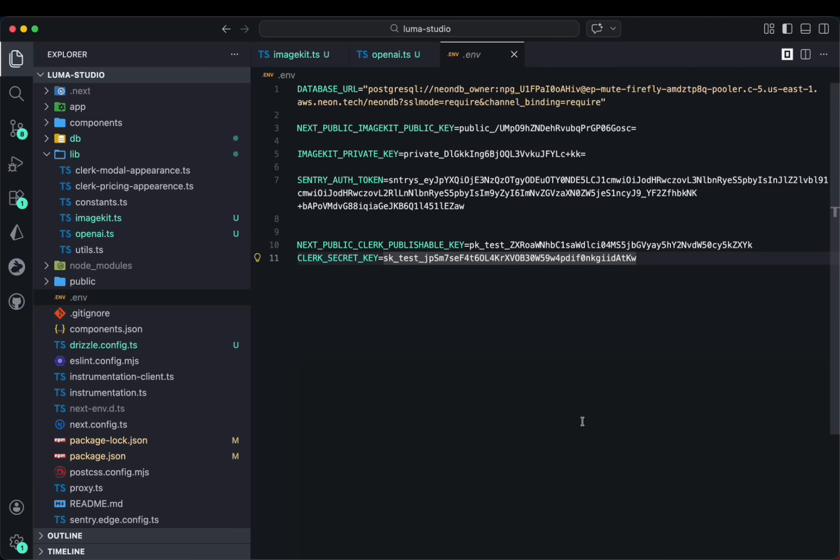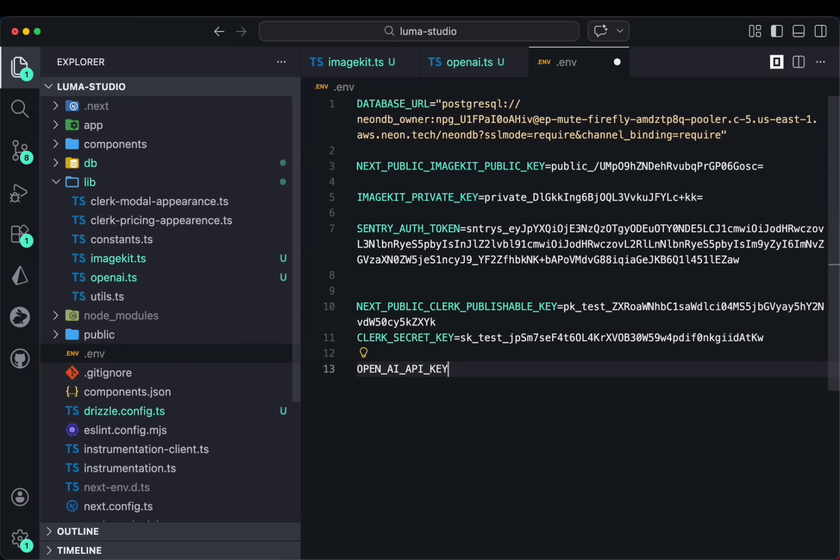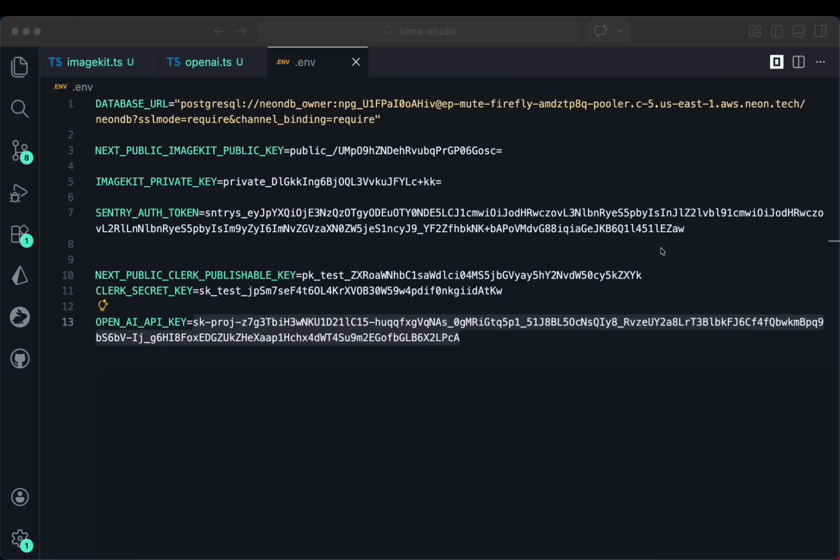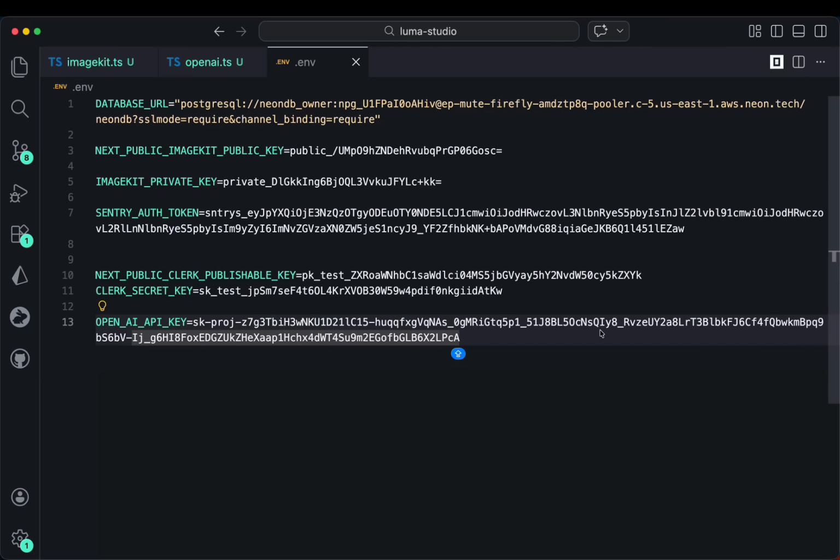Here I will have something like OPENAI_API_KEY. Let me zoom in. Then you would paste your value. Now what I have here, just don't try to use it because I'm going to delete it before I publish this video. Just get your own API key right here. Okay, so I'm going to save this file. I'll leave this file as it is. Go ahead and grab your API key.